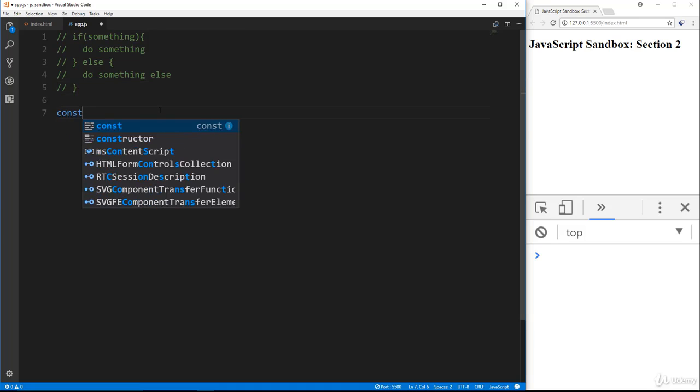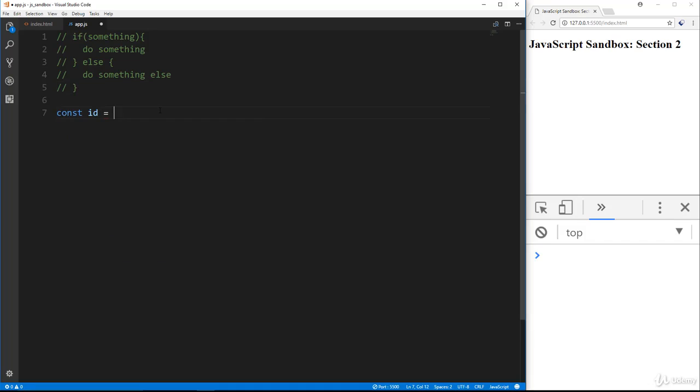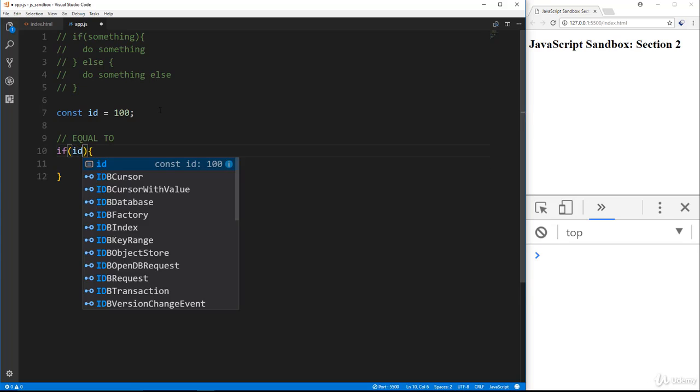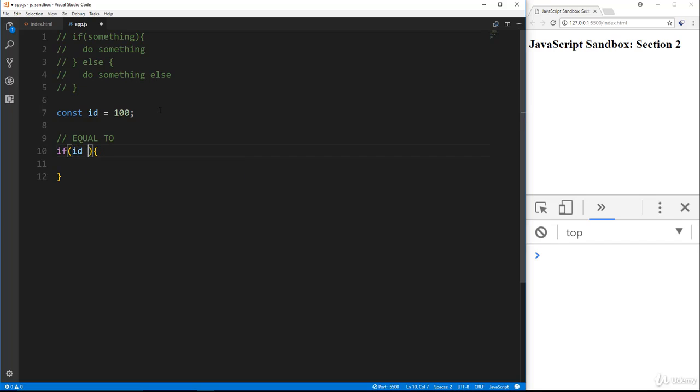So what I'm going to do is create a variable called ID, and I'm going to set it to 100. We're going to first look at the equal comparison operator. So let's say equal to. We'll put an if statement here, and we're going to say if ID, meaning that variable we just created, is equal to 100.